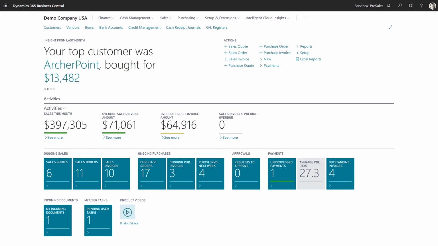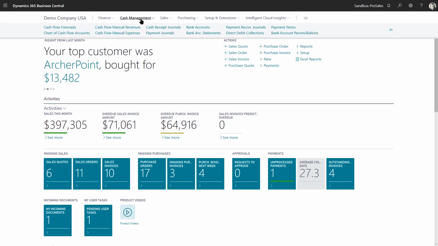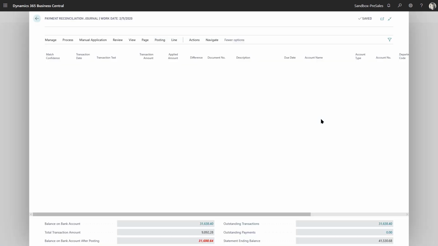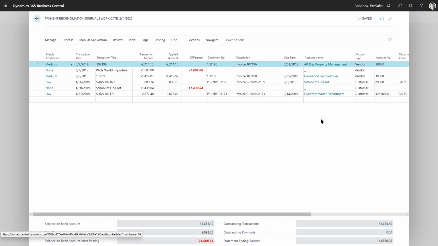Hi guys, today I want to show you a feature that's available in Business Central called the Payment Reconciliation Journal. Right now I'm logged in as a business manager, so I'm just going to go to Cash Management and Payment Reconciliation Journals. And I've already got one started for my checking account. And this is to be used to import data that's come into your online banking.